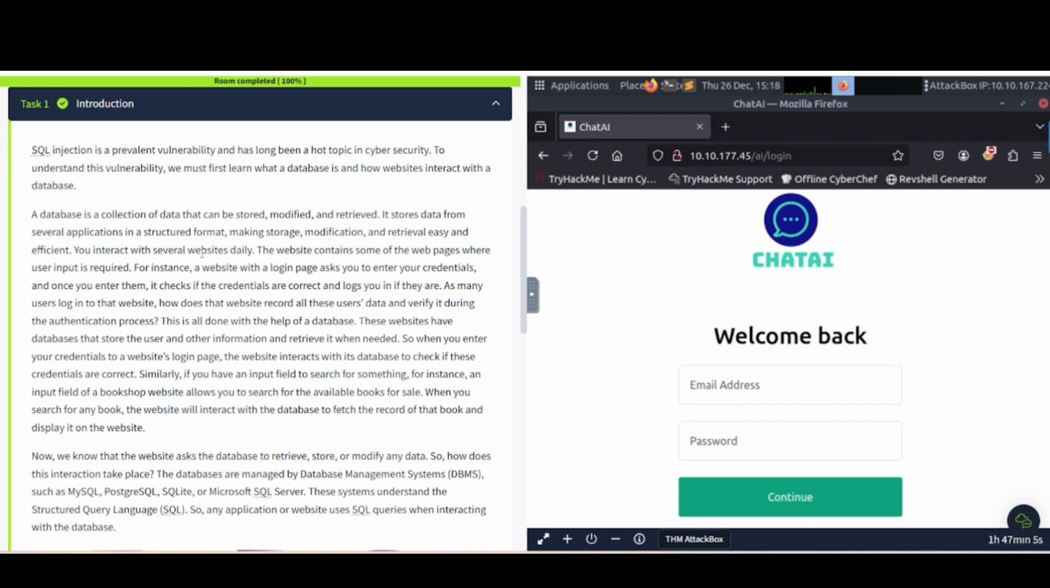You can interact with several websites daily. The website contains some web pages where user input is required. For instance, a website with a login page asks you to enter your credentials, and once you enter them, it checks if the credentials are correct and logs you in if they are. As many users log in to that website, how does the website record all these users' data and verify it during the authentication process? This is all done with the help of a database. These websites have databases that store the user and other information and retrieve it when needed.